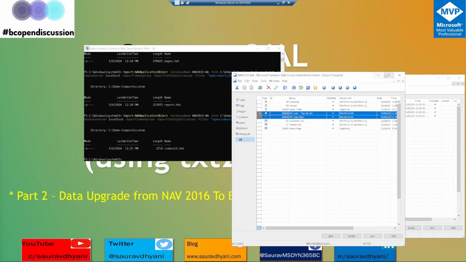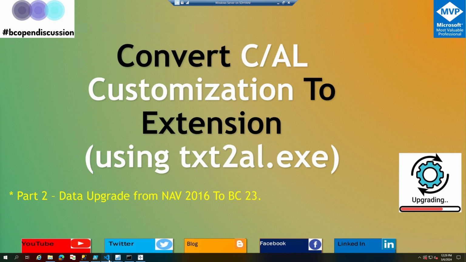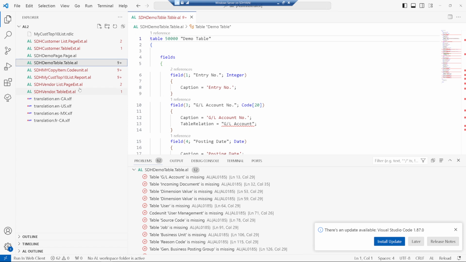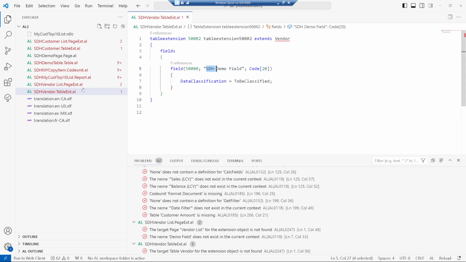Now, what is your homework? Which I'll be doing at my end and you guys will be doing at your end, is to make sure that all these objects have prefixes and the fields have prefixes assigned based on your company, which you have registered with Microsoft. For the demo, I'm using SDH, but that is not a registered prefix. That is just for the demo, right?